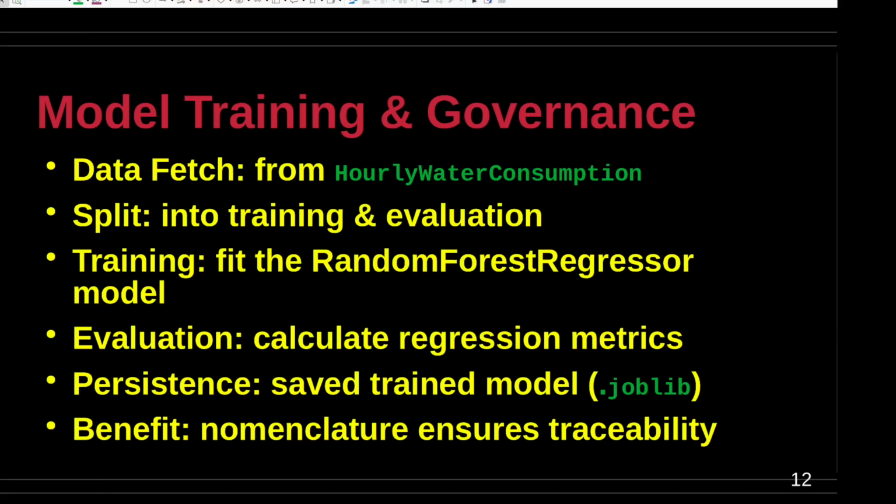Model persistence. We save the model using joblib. The parametric file name is our primitive version of a model registry. By embedding the hyperparameters, n_estimators and depth, and a timestamp, we can trace exactly how and when a specific model version was created, which is vital for compliance and debugging.